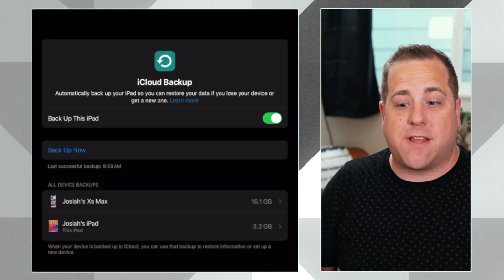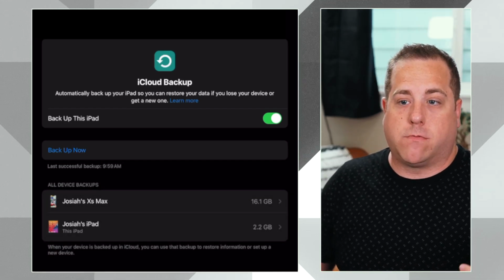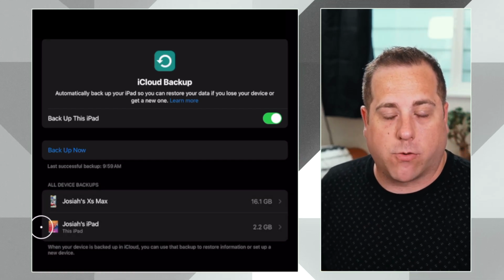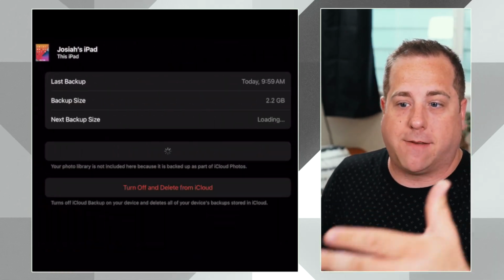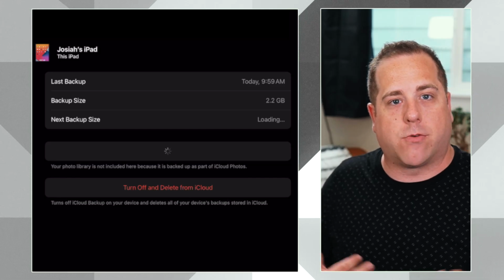All right, now you can see the backup is complete. So if you would like, you can go ahead and click on your iPad or whatever device. It'll show you, hey, it backed up today, the backup size, when's the next backup. But I don't really care when that is.